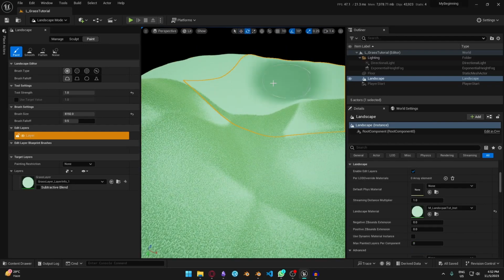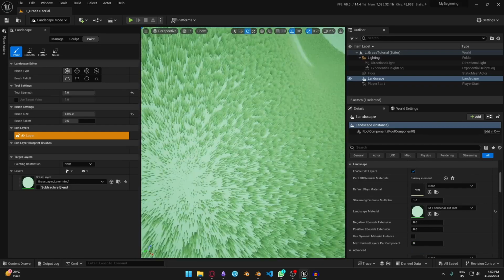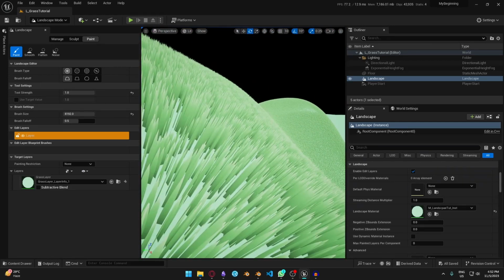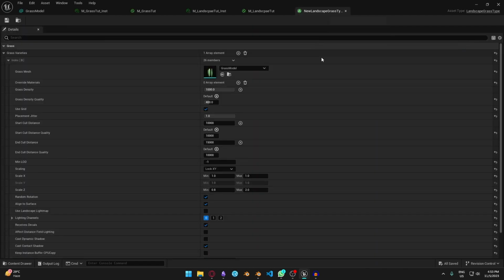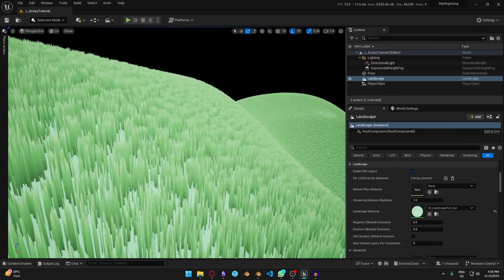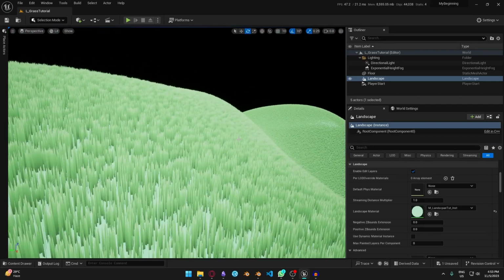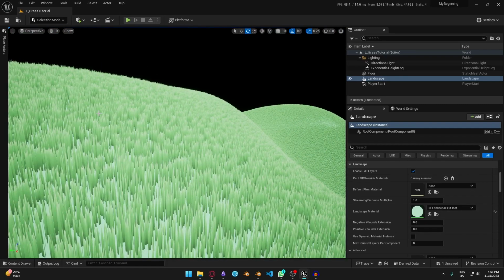Alright, right now you can see our grass is all pointing towards normal direction, which is not looking that great. To fix that, we'll jump to our grass type object and turn off align to surface. Back in our scene, our grass now looks better. Our grass right now is very static.